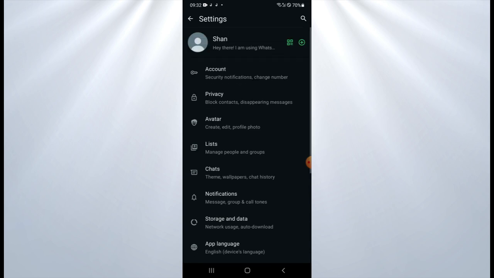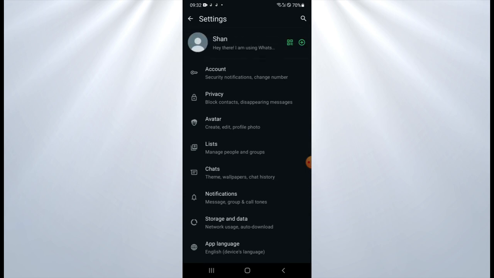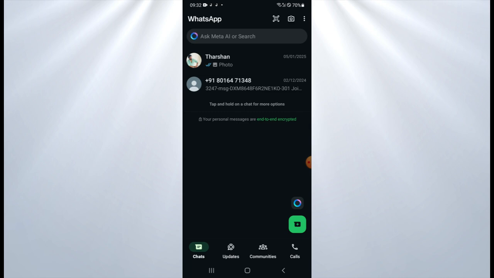Suppose if you're using iPhone, on iPhone, what you're going to do, you're going to enable the dark mode under your settings. So go to settings on your iPhone and then go to display and brightness settings and then tap on the dark mode to enable the dark mode. So when you enable the dark mode, that will also enable the dark mode on your WhatsApp, and that's how you do that if you're having an iPhone.